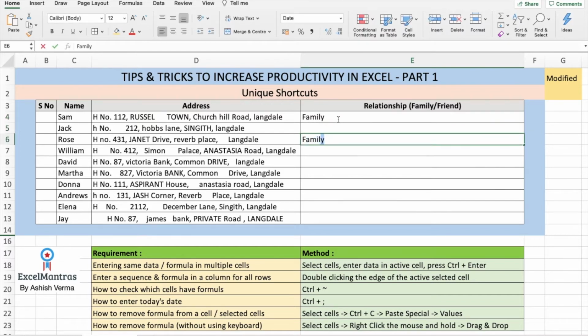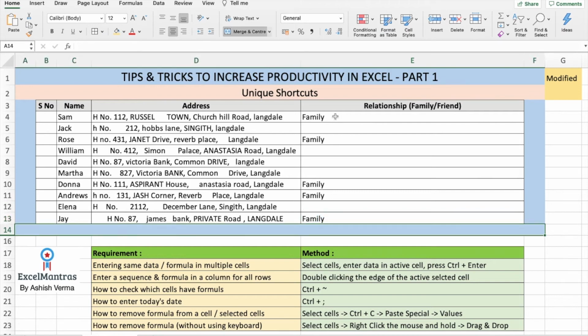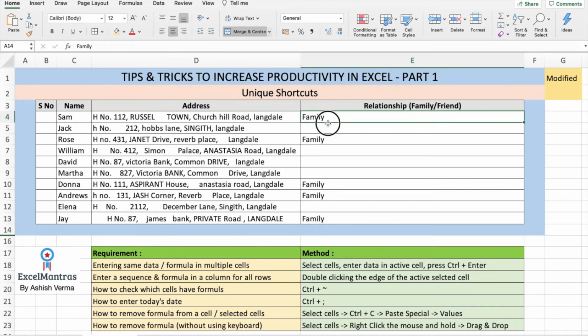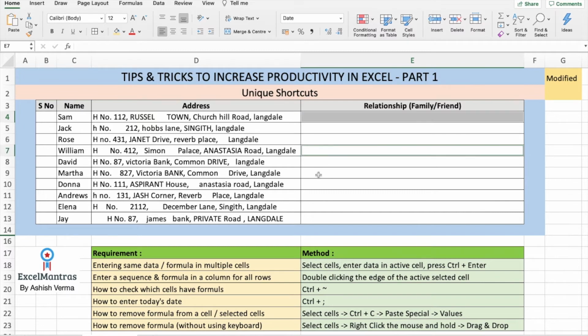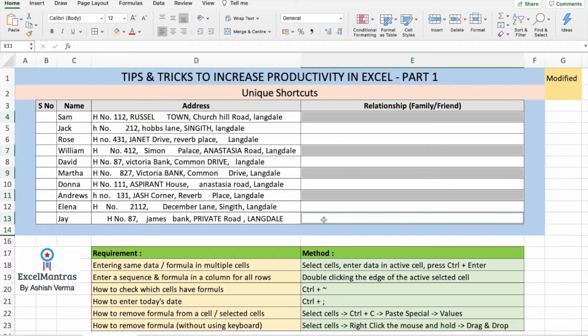1, 2, 3, 4 and 5. Now this is consuming a lot of time. To avoid this or to overcome this, what you can do is select the columns where you want to enter the data. Like I've selected first, press Ctrl, select the second column, third, fourth, fifth, or how many columns you want to. Now, the highlighted cell or the active cell is here.